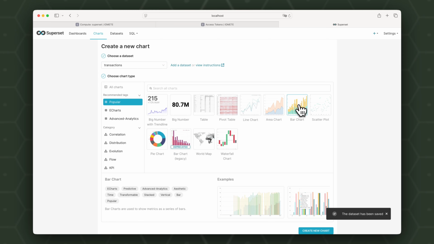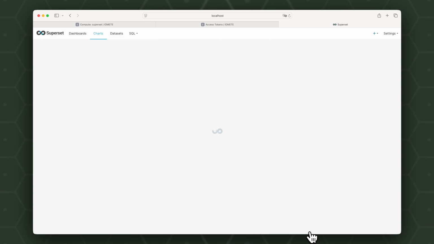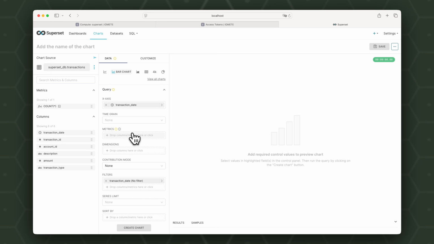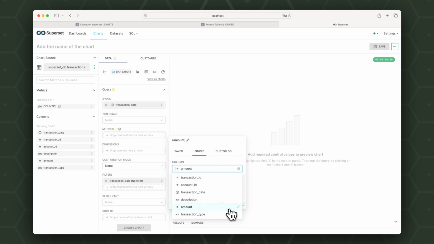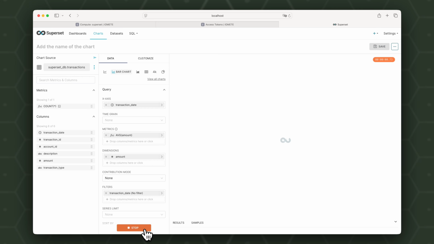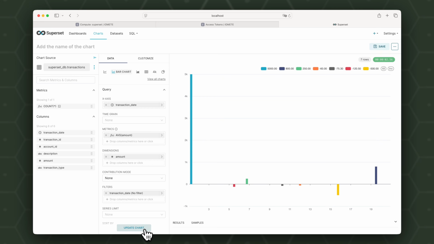Let's start with the bar chart. From the chart type options, select bar chart. For the x-axis, I'll select transaction date. In the metric section, I'll choose amount and set the aggregate function to average. For dimensions, I'll also select amount. Click Create Chart to generate your bar chart visualization.